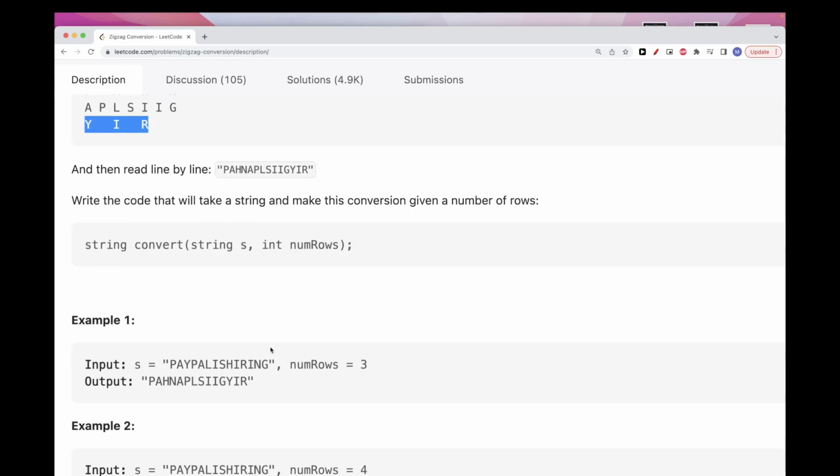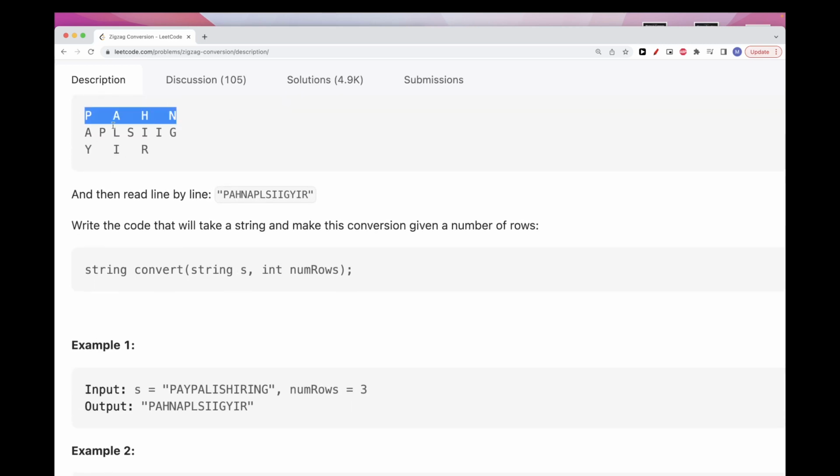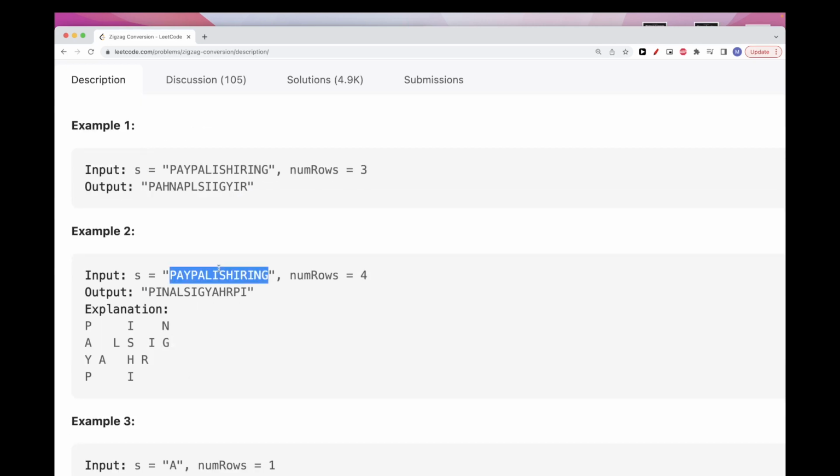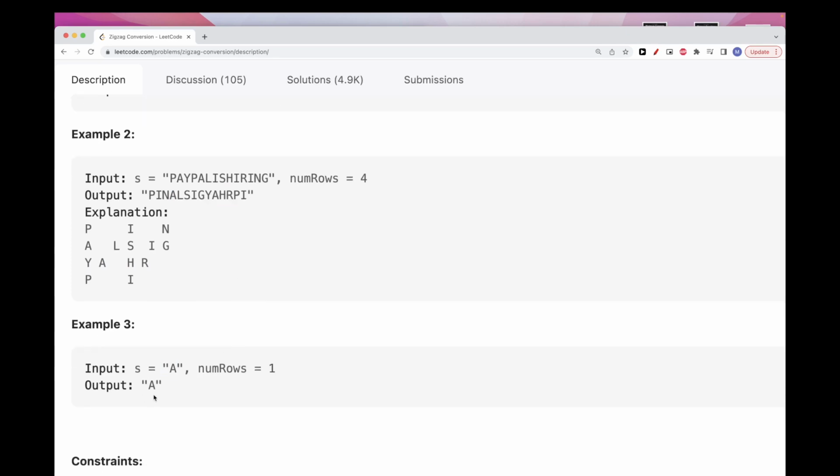So let's take a look at another example. For the first example, which is this one, PayPal is hiring, we read the first row, second row, last row, and we get this one. And for the second example here, it's PayPal, right? The first 4 characters are in the first column of the zigzag, and then after that, this one, basically until PayPal is hiring is drawn. And so we read it: the first row is PIN, the second row is this one, and then the third row, you get the idea, right? For one letter, just one.